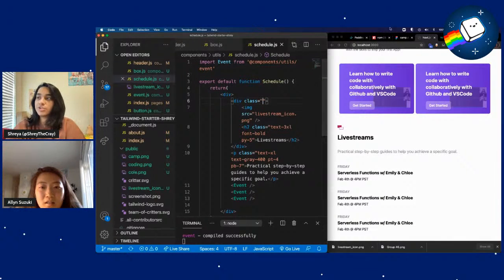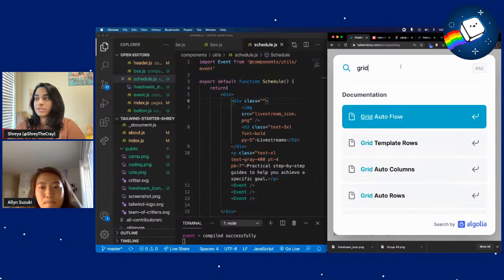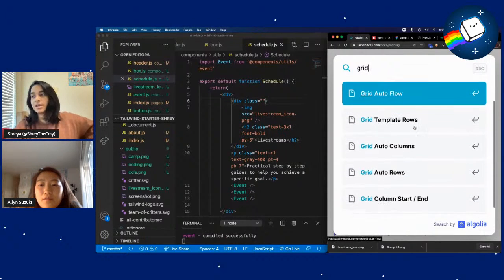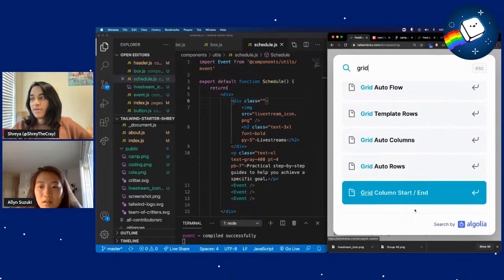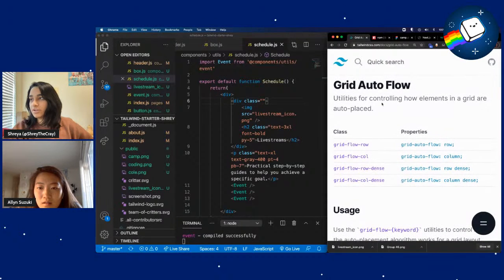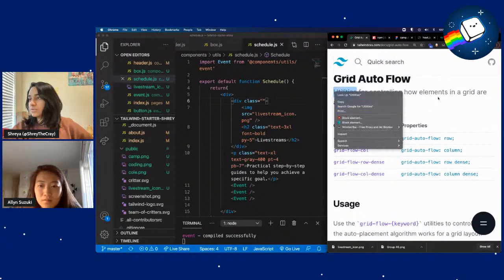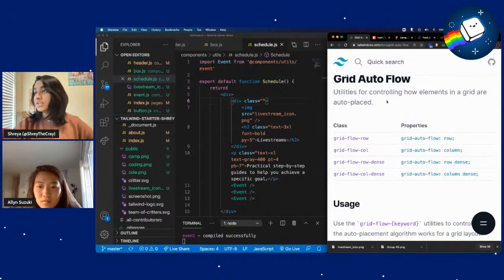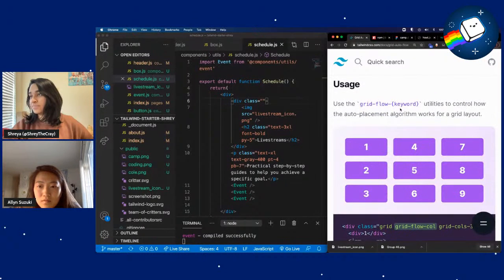So for this, what you might need to do, Tailwind has a grid class that you can follow, and what you can do is put them into 2 columns next to each other. Okay. So let's see how the grid documentation looks. Grid auto flow utilities for controlling how elements in a grid are auto placed.